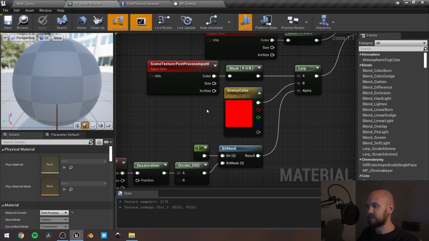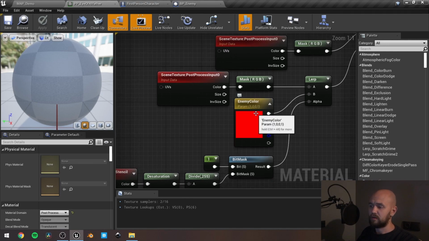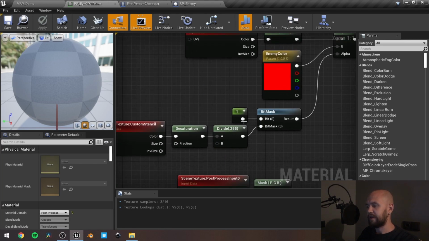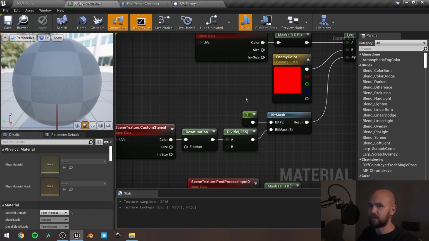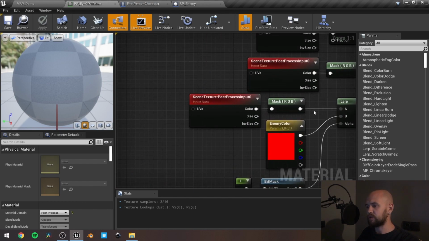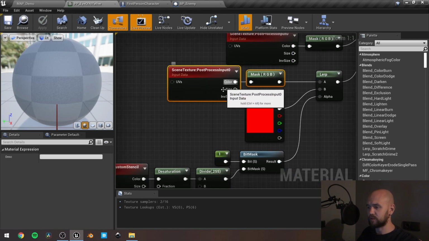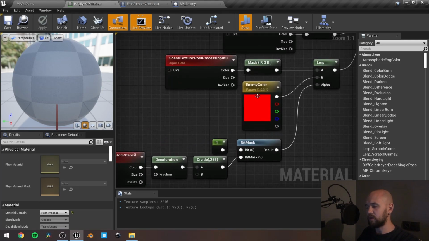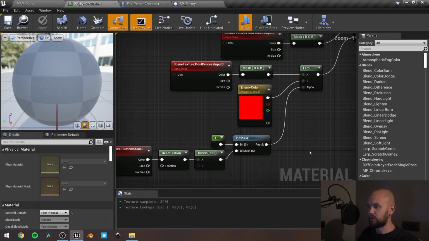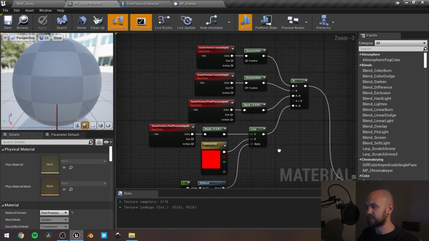So here we simply lerp between the solid color, the red one, and the other post-process input, which is also the final color, and we use the bit mask. Everything with the stencil of 0 and other stencils will return the post-process input 0, this one. Everything that is using the stencil 1 will return the red mask. So that's how this actually works.